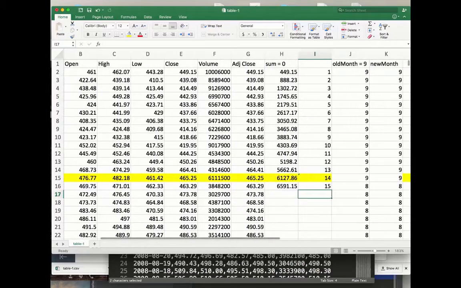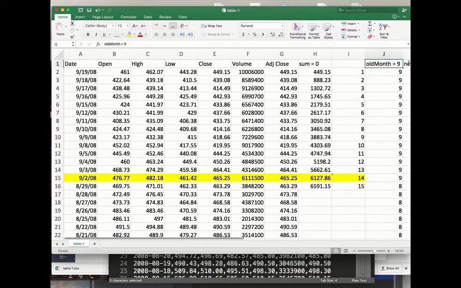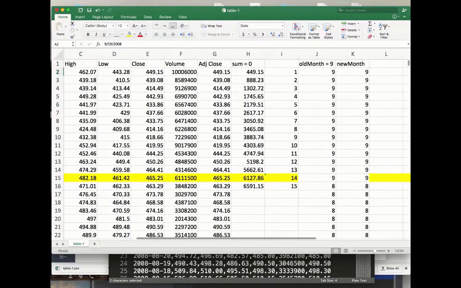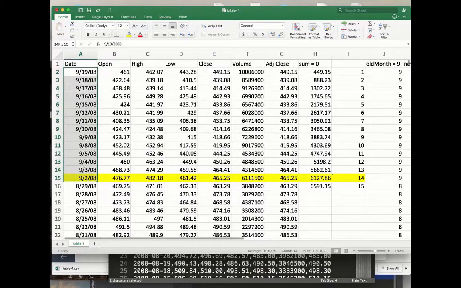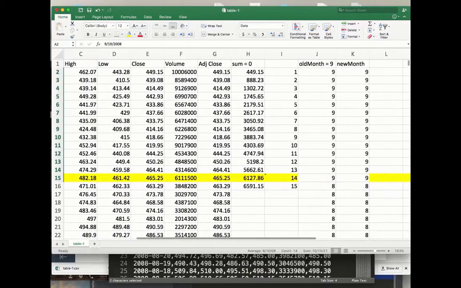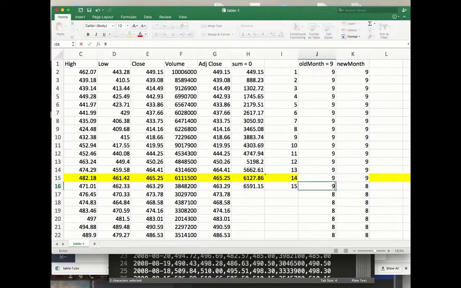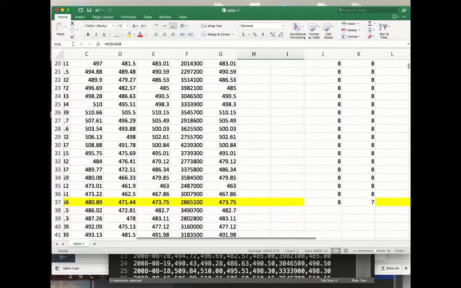I remember he said something about the old month and the new month. Make your old month equal to the initial value, right? Make the new month equal to the value of the month for every day, right? And then as soon as these two become different, for example, this is a 9 and this is an 8, that is your time to restart counting. Then do this whole thing again, but just for the second month.